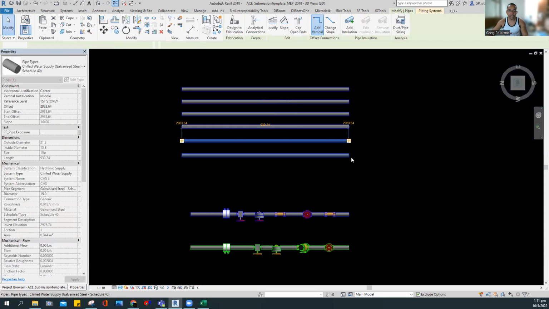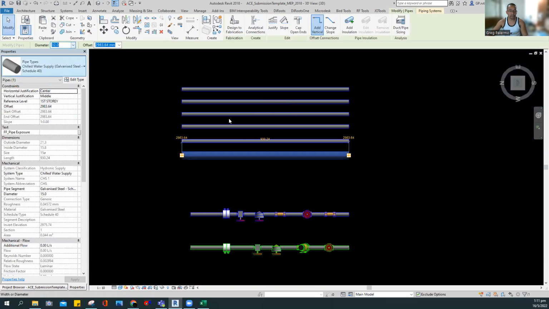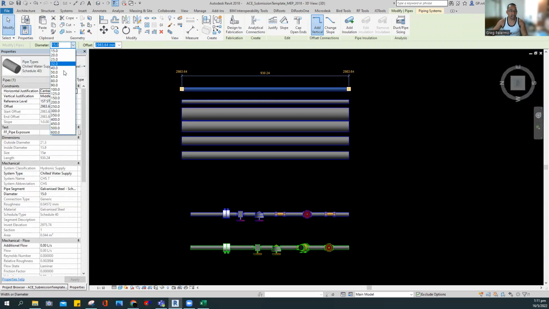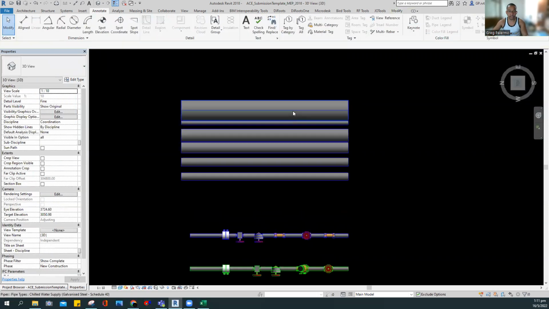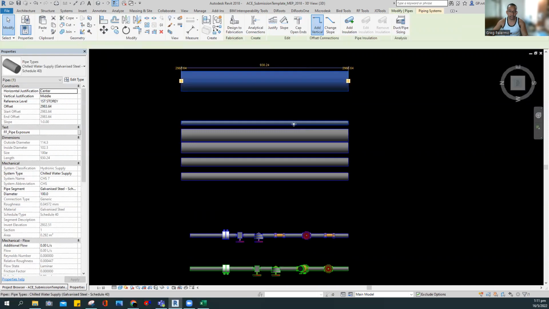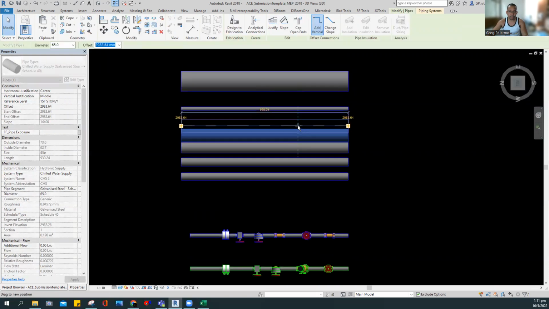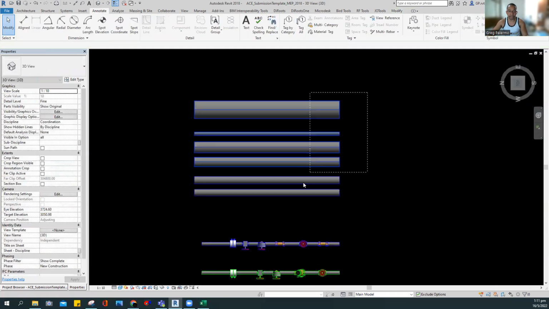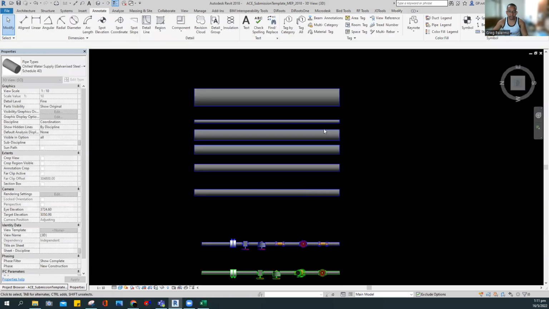So this one, let's say I will size to 32, 40, 50, 65, and then this one, let's see, 100. So just an example. The setting of some of these valves is automatic or parametric. So just place it here.